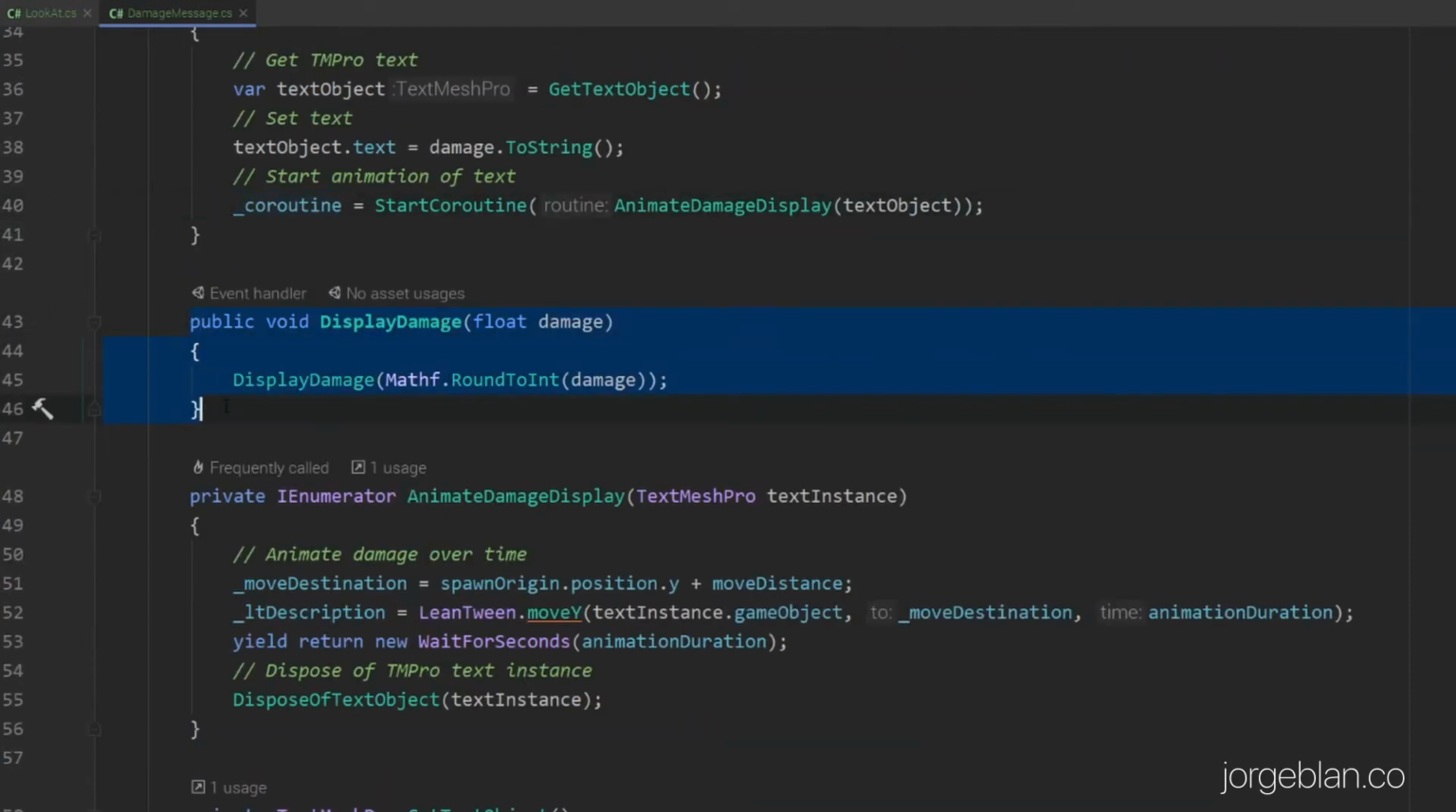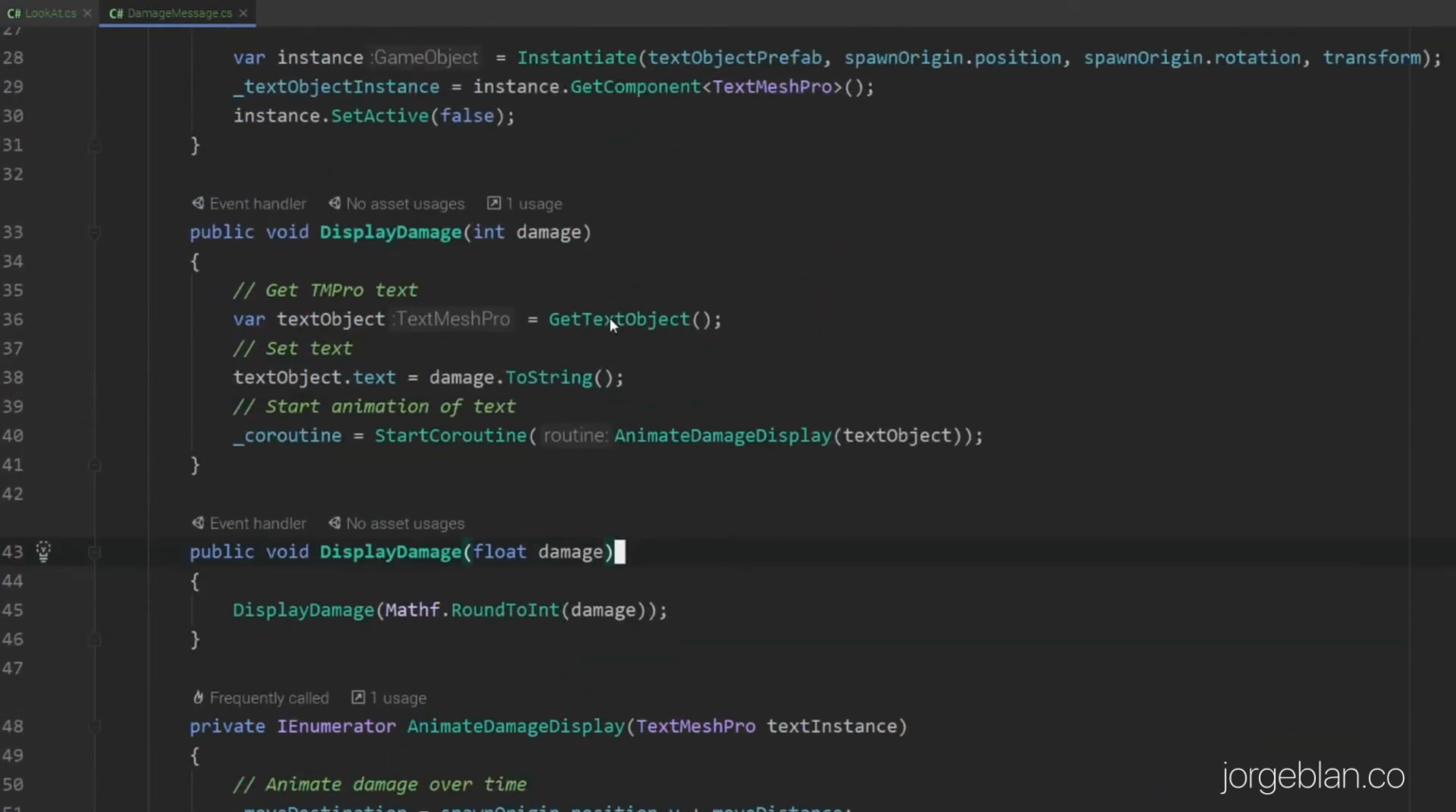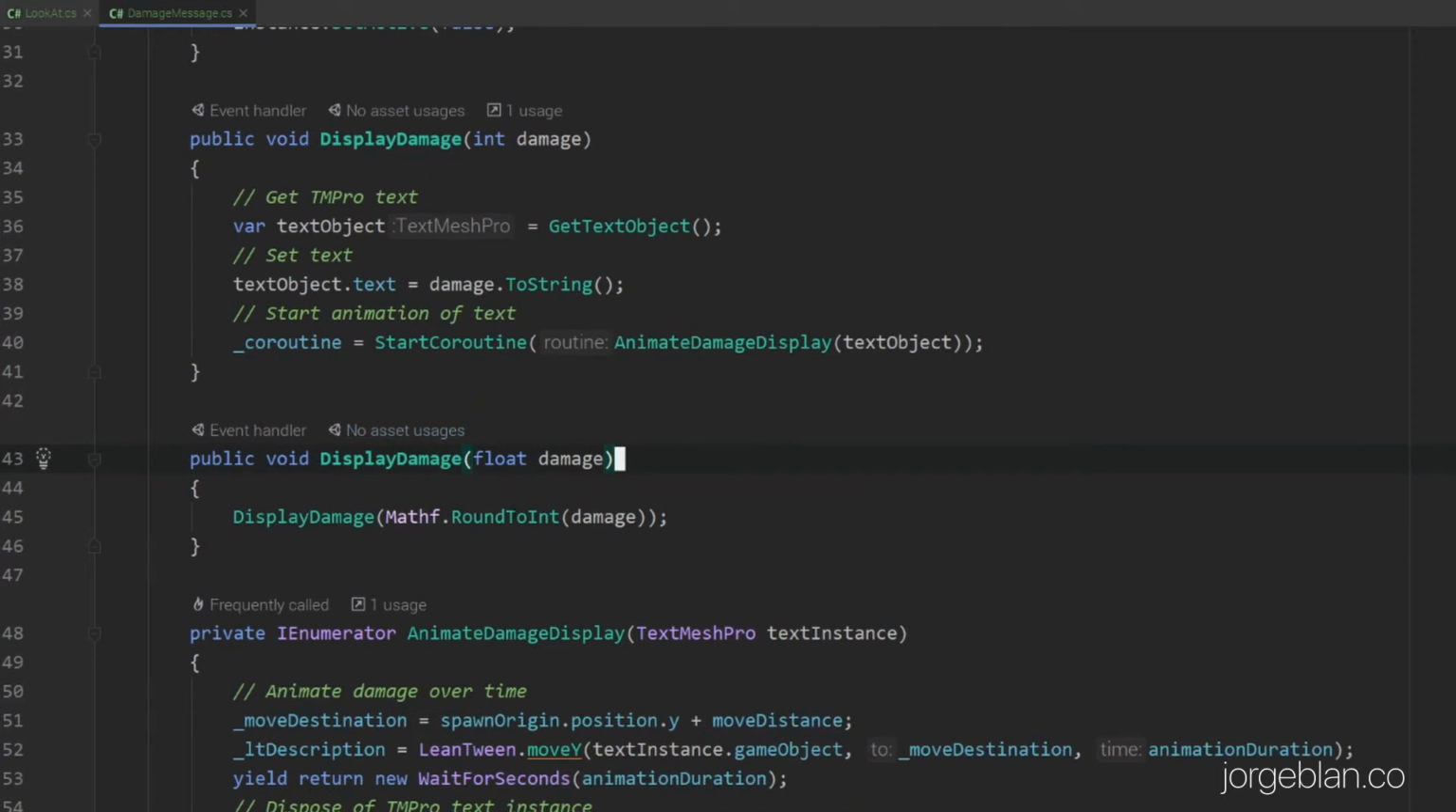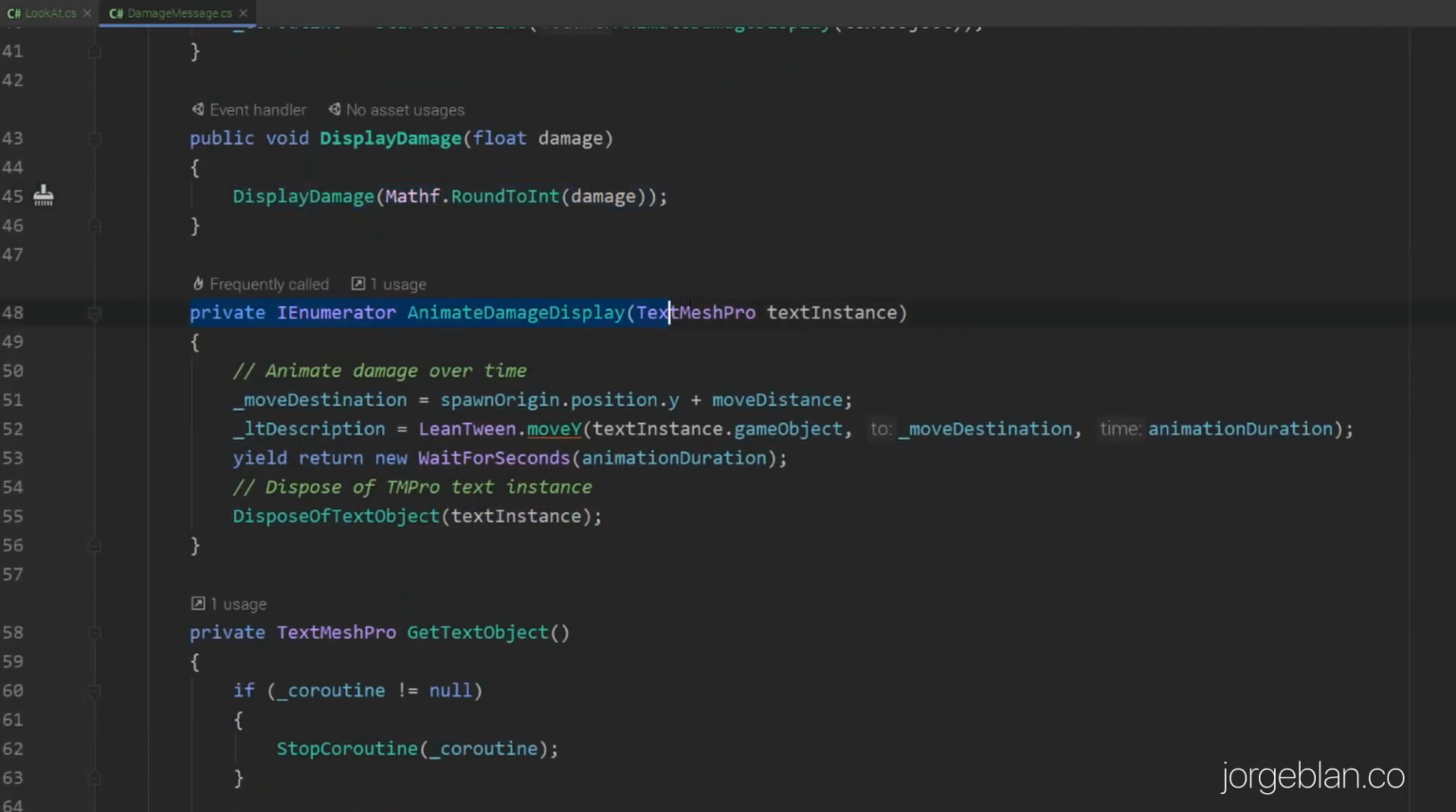Then we have another helper here for float damage. This is because our damageables are currently generating damage as floats, but we want to use whole numbers here, as integers. So we have a call here to round the damage to the nearest integer and then use that to display the damage. In the actual animation coroutine, we're getting a reference here to the object.